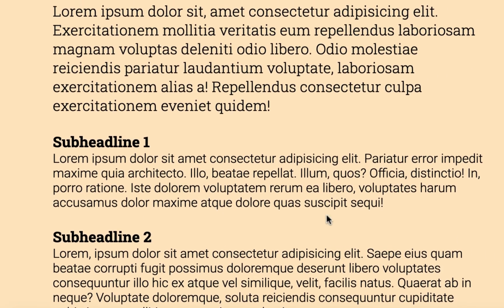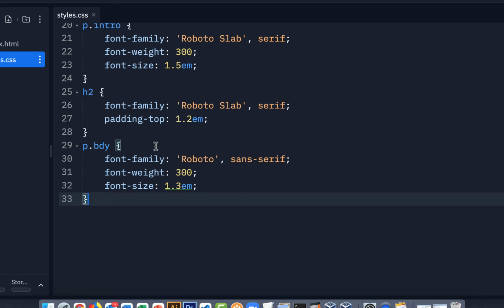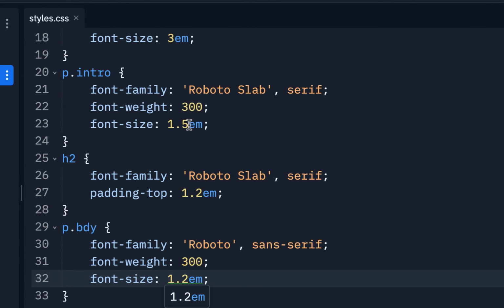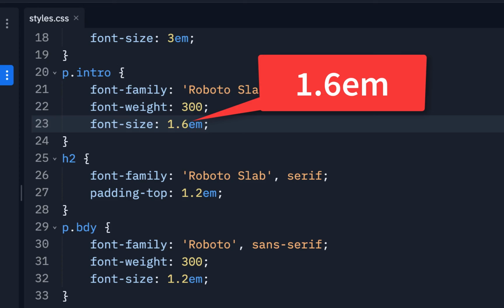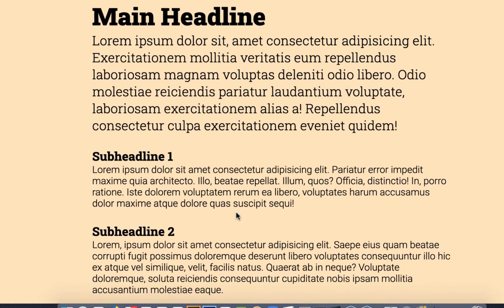That's a little bit better, maybe even a little too big. I don't want it to compete with that. I want it to be smaller. We can maybe go bigger with this, a little smaller with that. So I'd say 1.2 would look good here. And maybe for the intro, maybe 1.6. We'll go just a tiny bit bigger. That's a little bigger. This is a little smaller.